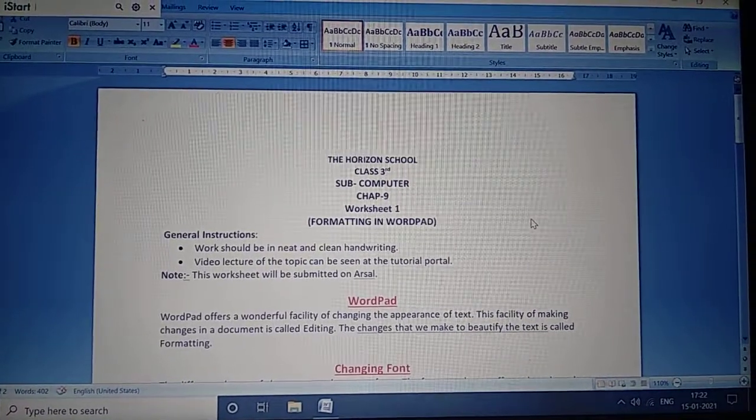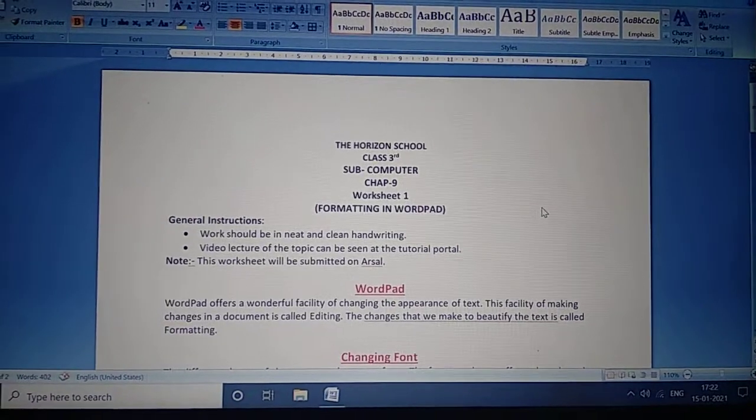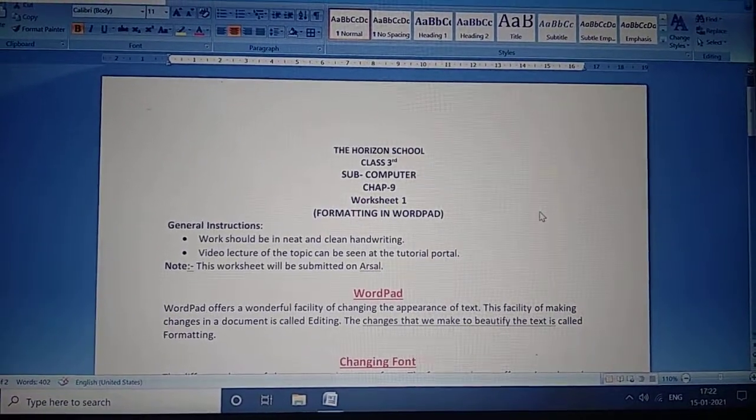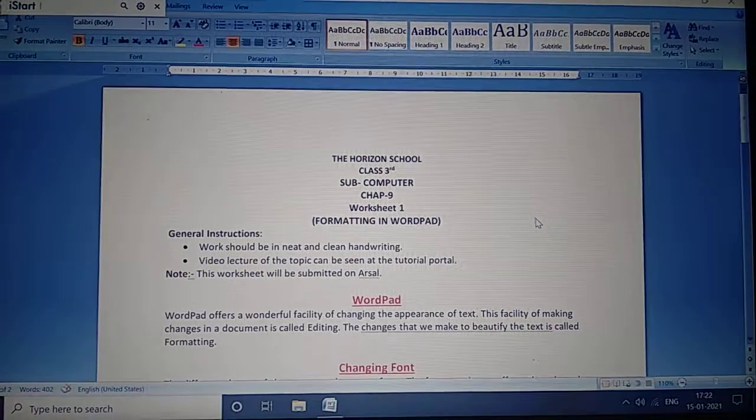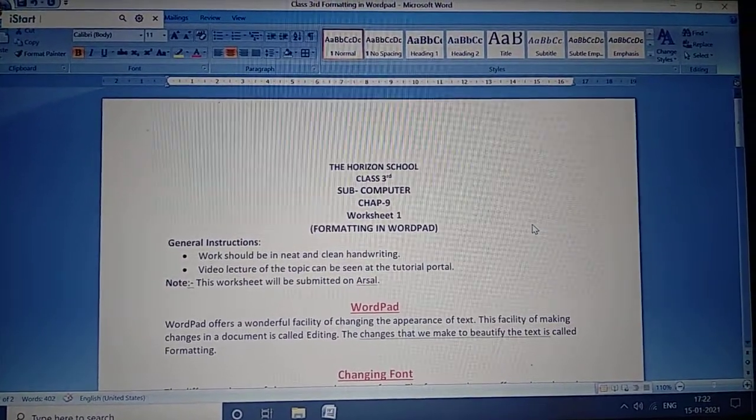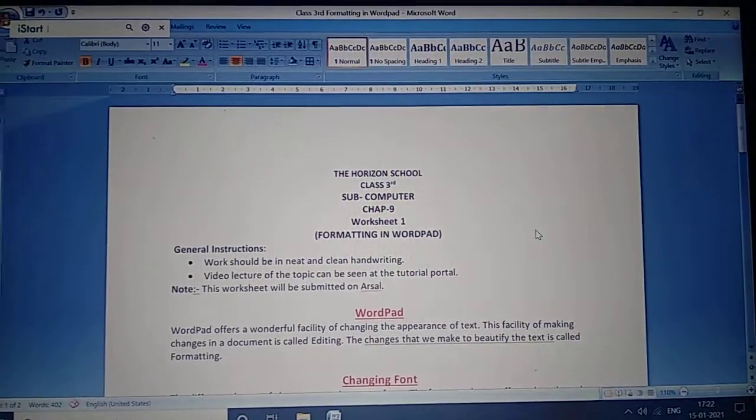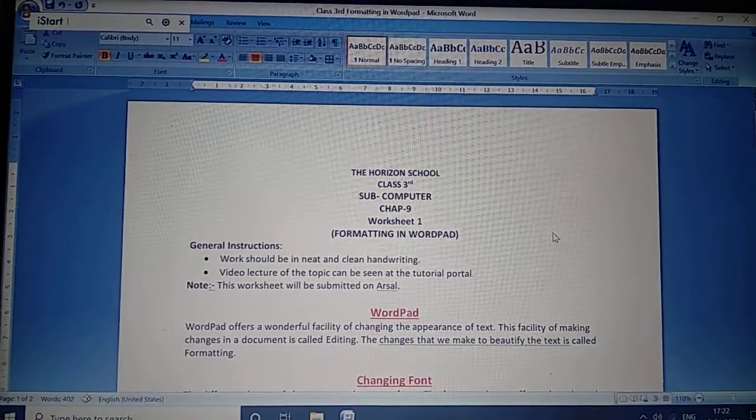So, students, today we are going to start a new chapter, the last chapter, chapter number 9, Formatting in WordPad. I hope till chapter number 8 you have completed and submitted all your worksheets. So today we are going to start formatting in WordPad.